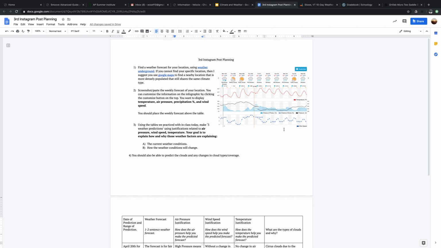how you can do your third Instagram post planning. Really, we're going to be thinking about how you can create some specific weather predictions related to data that you can find on Weather Underground. Now, in the directions, I suggest that you get a graph that looks something like this from Weather Underground.